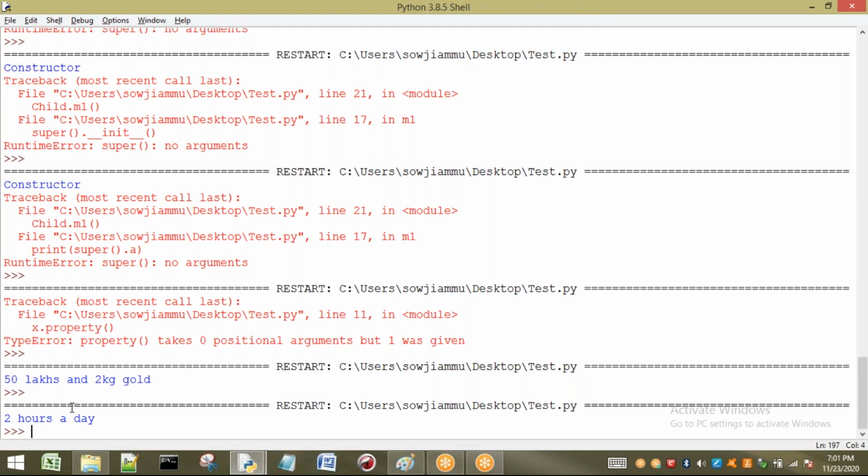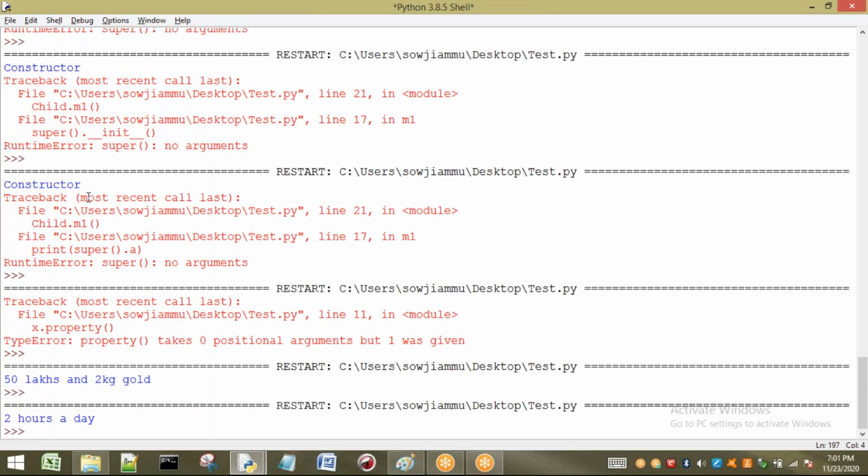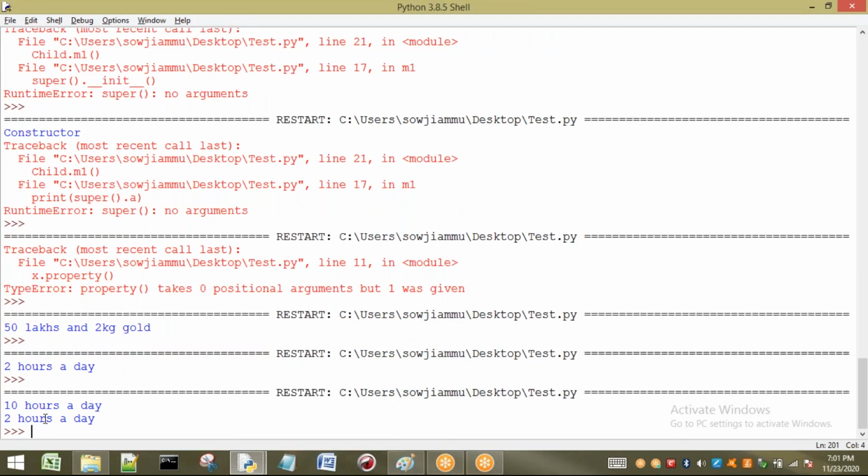Now the concept is, this is a lazy person. For example, now a hard working son is there for that parent. What will he do? Father is telling 10 hours a day, but I want to work 12 hours a day. Okay, then what will I do? Whatever the parent is giving to me, that is super dot work. That means whatever the father is telling to work, I will work that, and additionally I will work 2 hours a day. So if I call x dot work, then two methods are going to be executed: 10 hours a day and 2 hours a day.